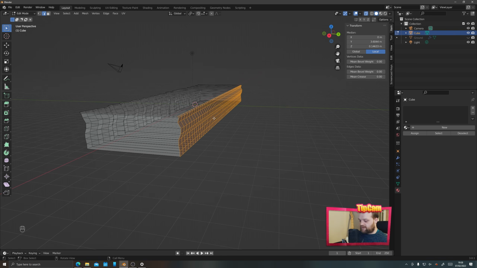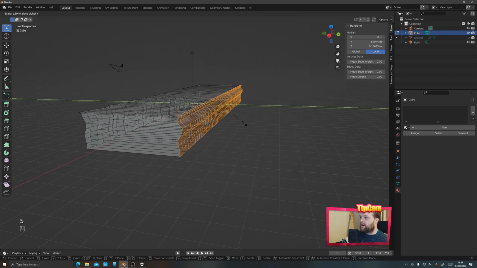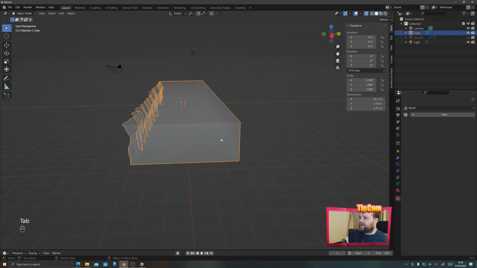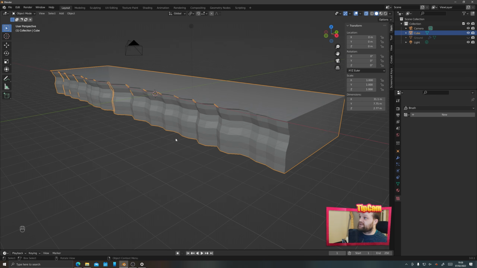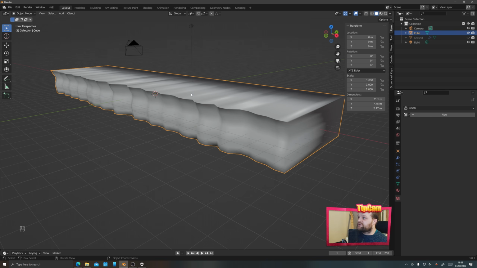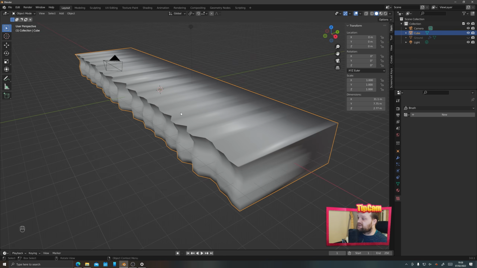Once you've selected them, press S for scale, Y to scale it along the Y axis, and then 0 to make them scale to 0. And bam, there you go. We now have a box with a wobbly front edge. Let's apply some Voronoi to this. We're going to right click it. First of all, turn off X-ray mode, right click and shade smooth to create our smooth edges like this.